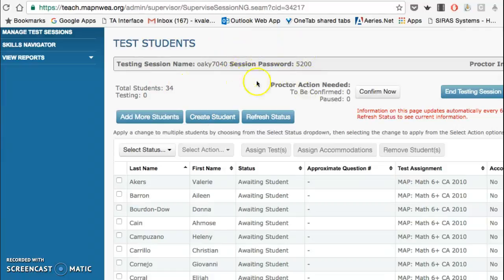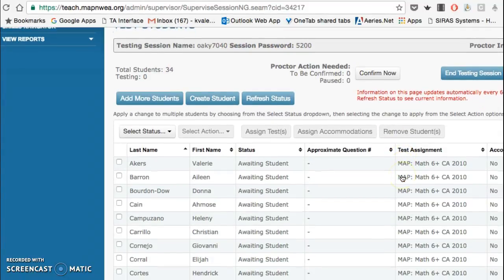and this session password. Be sure that as you are confirming students to take the test as they log in, that they're all on the correct assigned test. And also here on this column, you can monitor them as to what question they're on. Remember, we will be taking this test 2 days, so they shouldn't be rushing through the test.